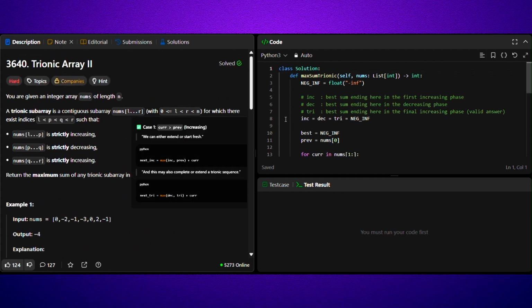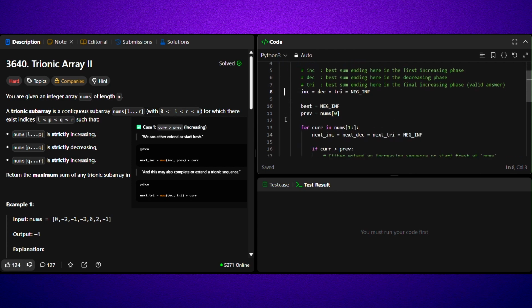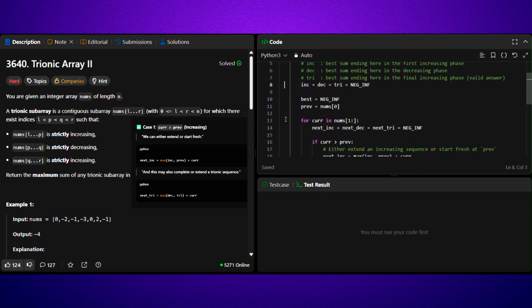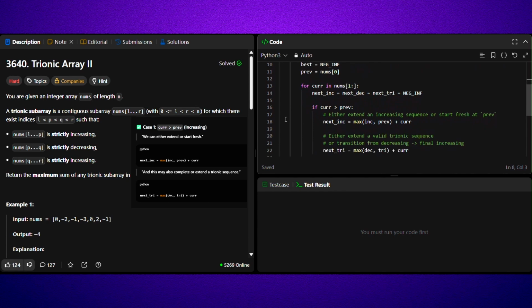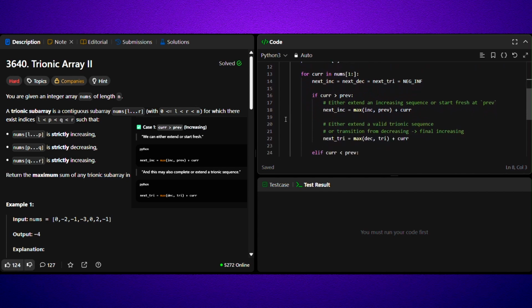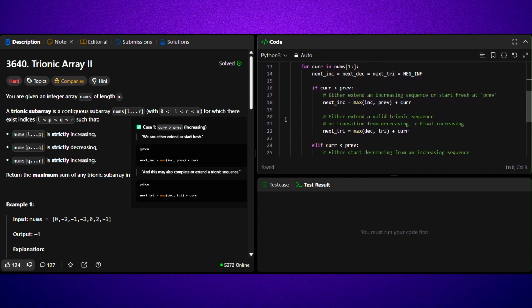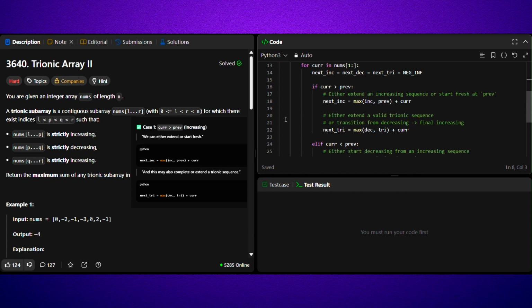Case 1, cur greater than prev, increasing. We can either extend or start fresh. Next inc is equal to the maximum of inc and prev, plus cur. And this may also complete or extend a trionic sequence. Next try is equal to the maximum of dec and try, plus cur.